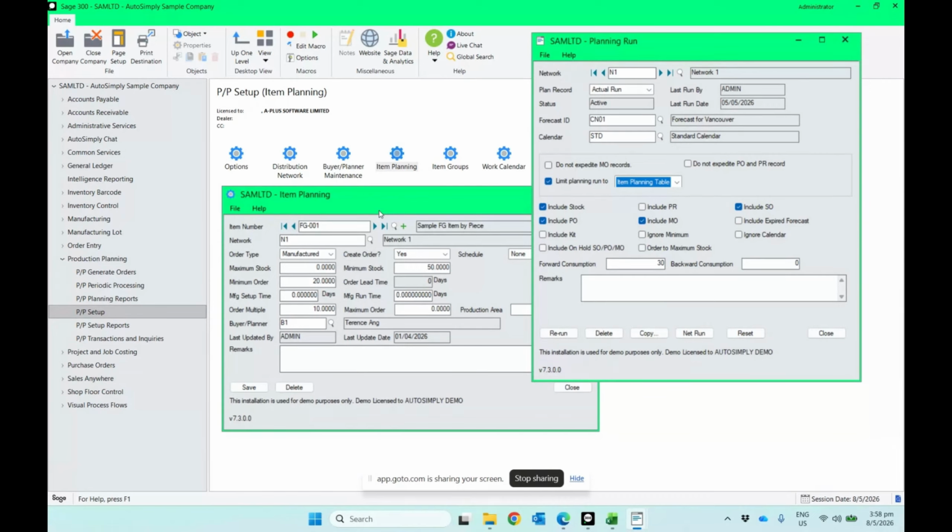Okay? Now, just beware, if we use limit planning run to item planning table and you forget to define the item planning table for a new item or a new component, then obviously we will not see it in the planning run and it will not be included at all. So just be aware that it's actually a delimiter. It limits the scope of the planning run only to the item planning table. Even if there's demand or supply for an item outside of that item planning table, we don't see it. So just be aware of that limitation.